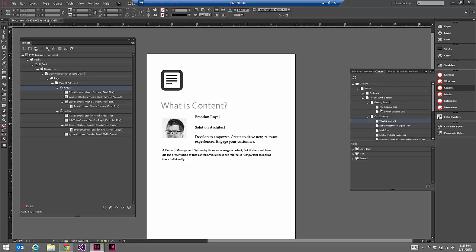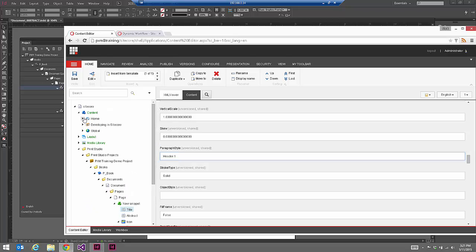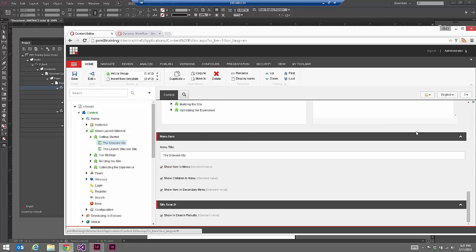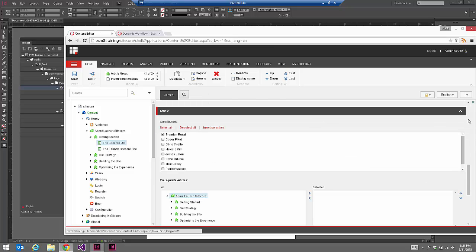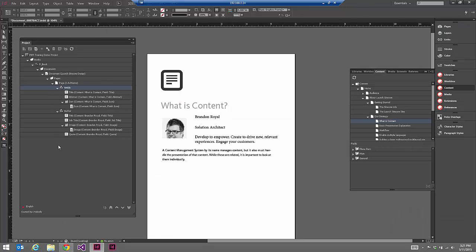The first is that within Sitecore, if you go to one of the articles, you can see that in general, the articles themselves are already tagged with contributors. And the way they are here in InDesign, they're separate. So first we're selecting the article, then we're selecting the author, and those two actually aren't linked.